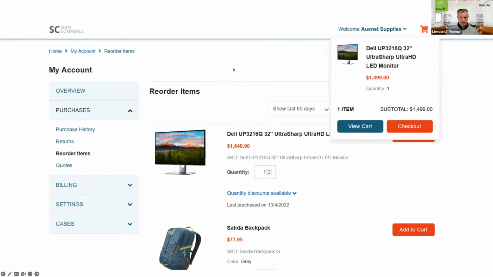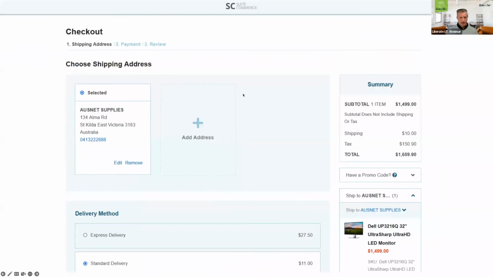Little double check there. Yep, that all looks cool. I'm going to check out, and it's now added to the checkout process. So whilst there was a shopping cart there, it really is for ease of use for people that are very used to shopping carts. The purchase process is actually this checkout process here. So just looking at it, the shipping address, yes, it's going to the right address.